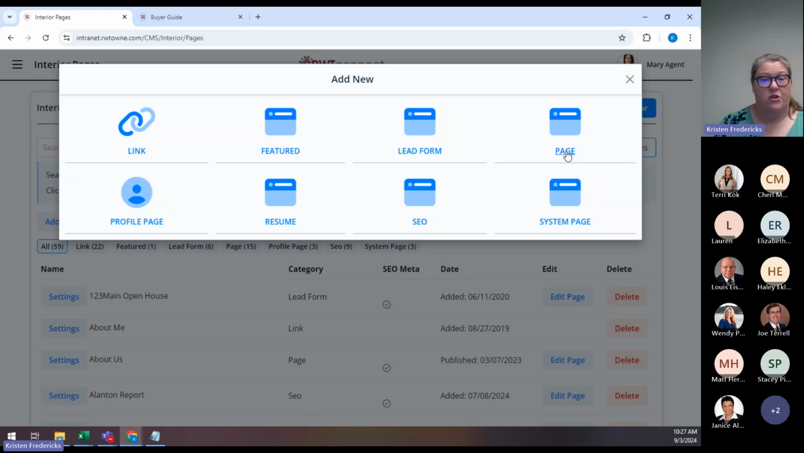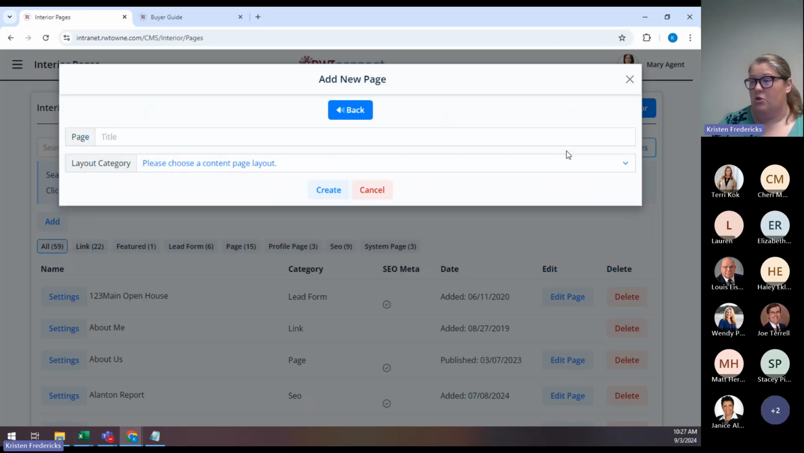Google loves fresh content. So anytime that you can create a page and it has really good content for you to be able to share on social, maybe share in an e-card, push people back to your website, Google also loves the fact that you're creating fresh content as well. So I'm going to go ahead and click page. And again, it's going to ask me for that page title, and I'm going to go ahead and put that title in.